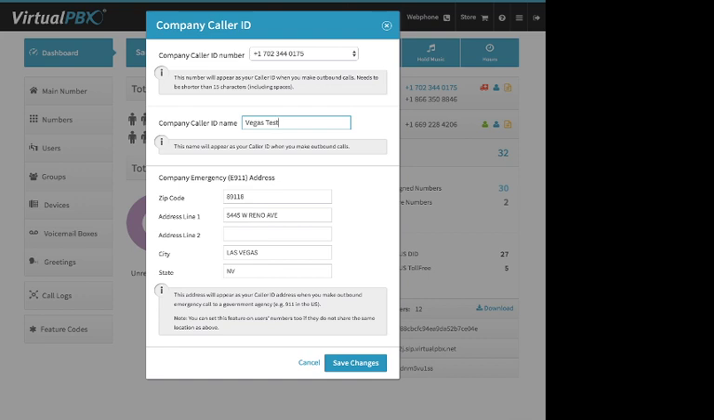Now, a couple things to keep in mind. Not every carrier supports CNAME, and calls can still route through them, right? So if a call route happens to go through one of those carriers that doesn't support CNAME, your CNAME information does not get transmitted to whoever you're calling. There's nothing we can do to control that.